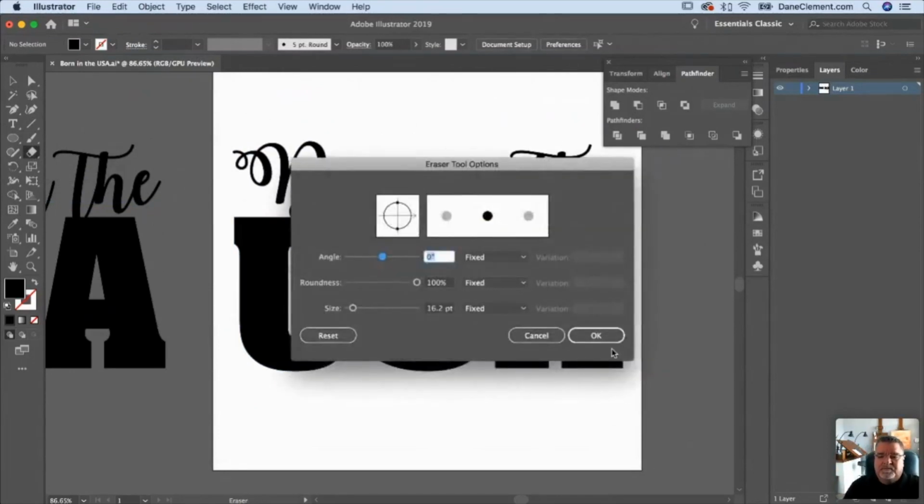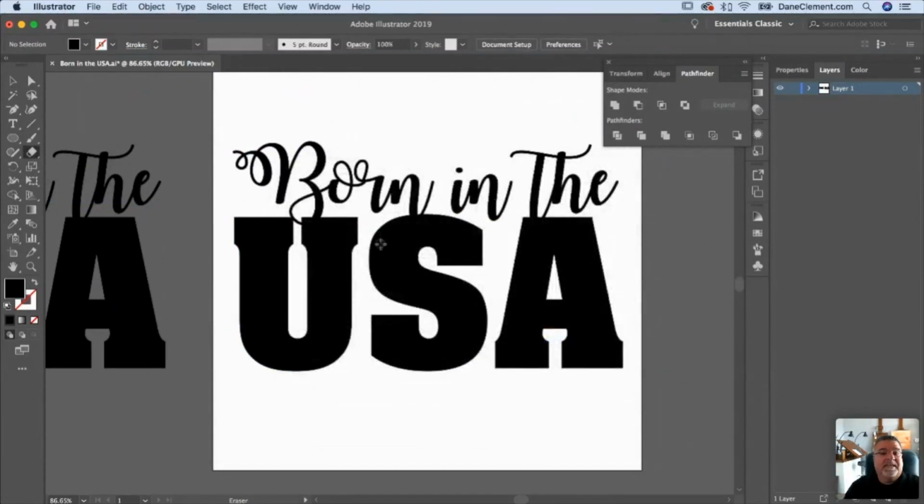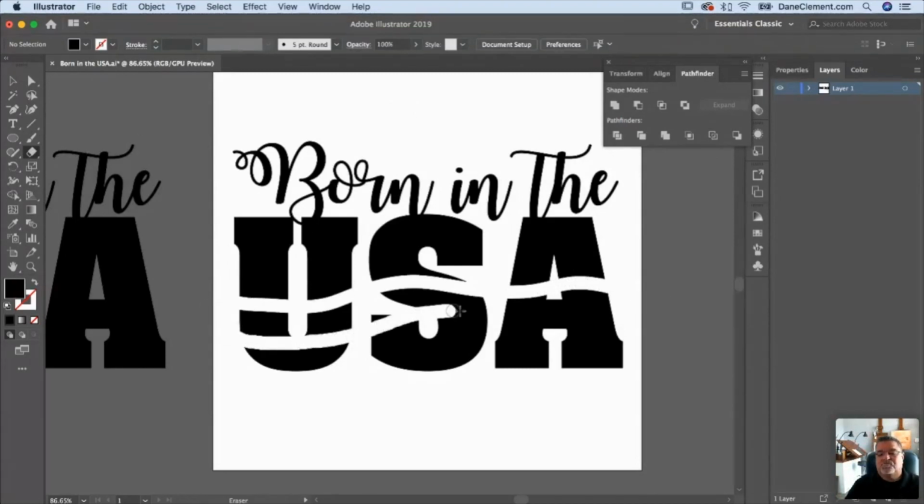And I'm going to make, whoops, cancel, hit the right key, Dane. The right bracket key is going to make my brush size larger, or the left bracket makes it smaller. So I'm literally just going to do this and do that and do this and make my own little wavy shape in there. That's pretty cool. And I'll do it again. Looks like a flag waving.